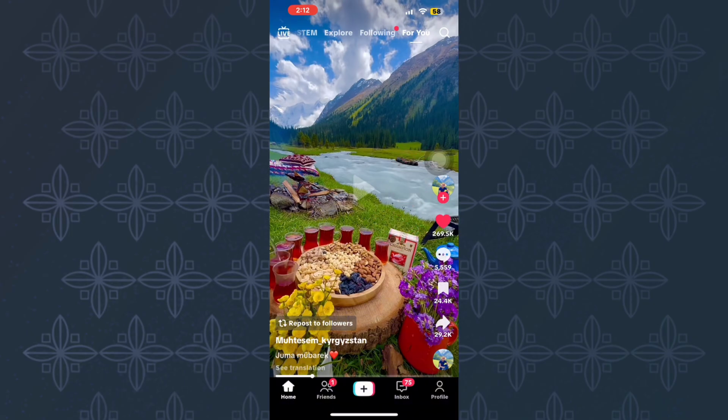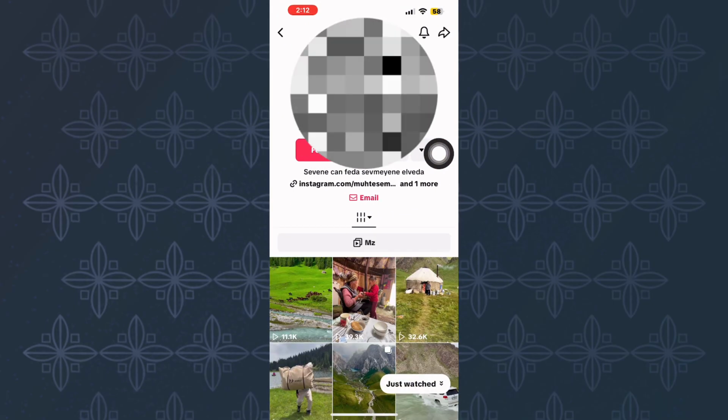This is the main homepage where you'll see suggested videos and can navigate to other areas of the app. To locate the link in someone's bio, first tap on the username of the account whose profile you wish to view. This will take you to that user's profile page.